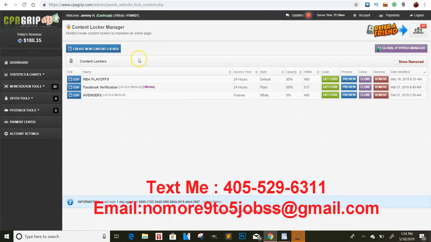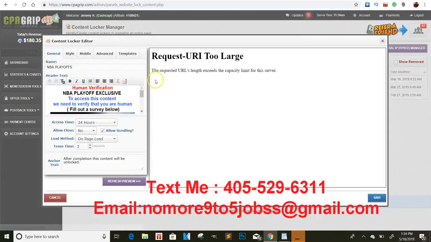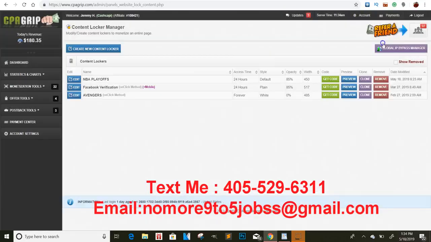Okay, so I wanted to show you a couple of different methods that you guys can do. Right now, we are in the NBA playoffs. If you guys watch a little bit of NBA, we are in the playoffs right now. So I thought it would be a good idea to go ahead and make a playoff content locker. Okay, so I'll have to show you guys the actual thing because this right here is too big to show on there, but I'm gonna walk you guys through this.